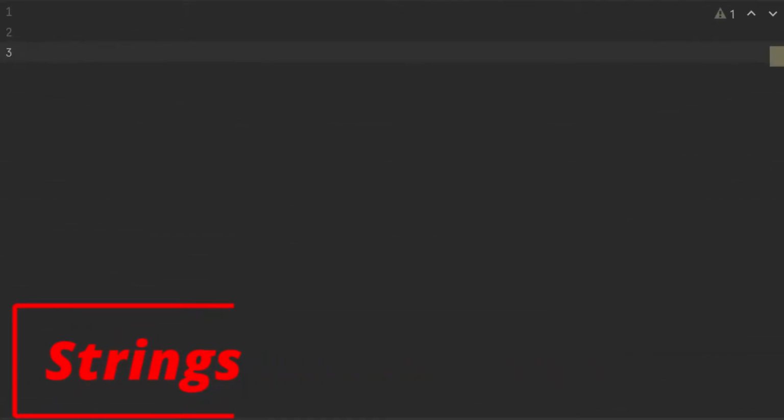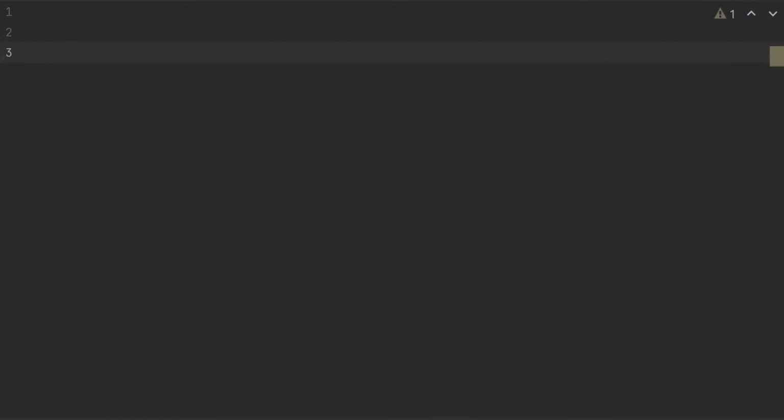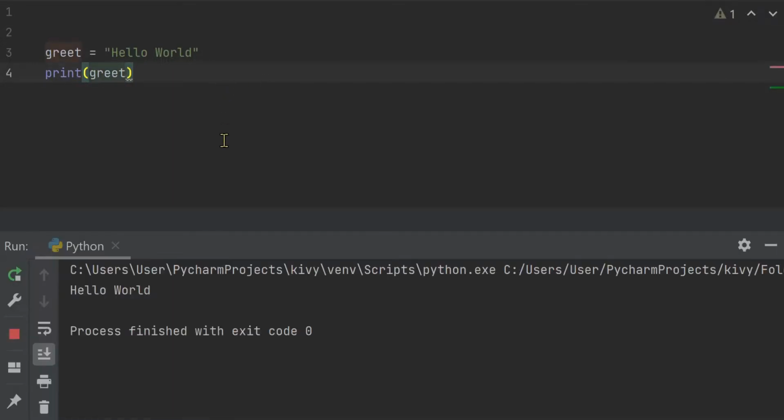Next, we have strings, and strings are just plain text. If I want to say hello world in Python, I'll, let's say, store it in a variable called greet and open double quotes because strings are referenced with double quotes. Inside, I will write something like hello world. Using the print function, I could actually print something to the console, and then I'll mention the variable name. And here you go, we have hello world. So whatever comes inside double quotes is called a string.